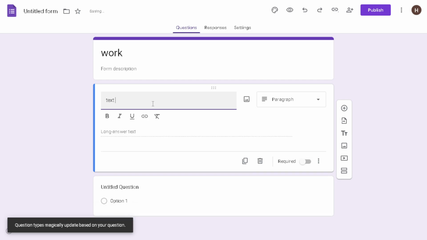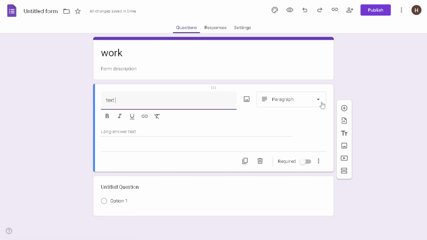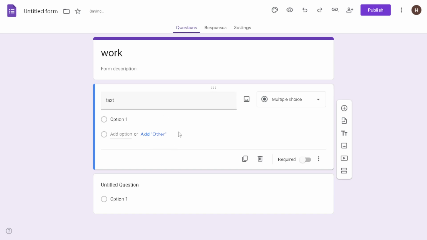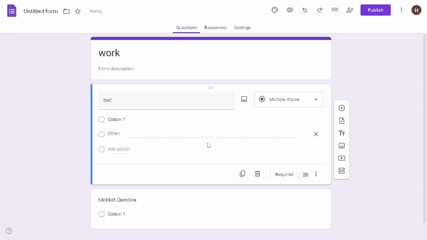Now here's something really cool about Google Forms. It has an autosave feature. This means that as you create and edit your form, every change you make is automatically saved. You can confirm this for yourself by looking at the message that appears near the title in the upper left corner. It will say, "All changes saved in Drive." This way, you don't have to worry about losing your work.